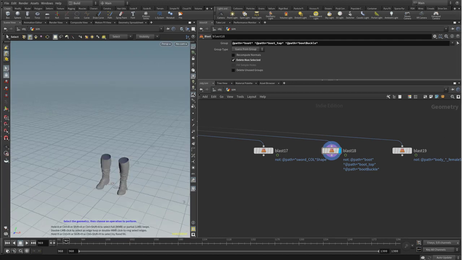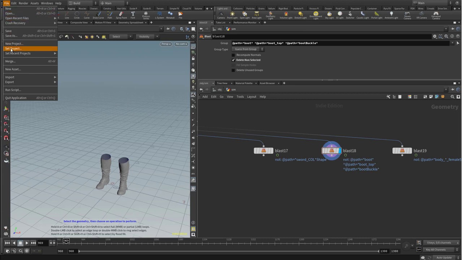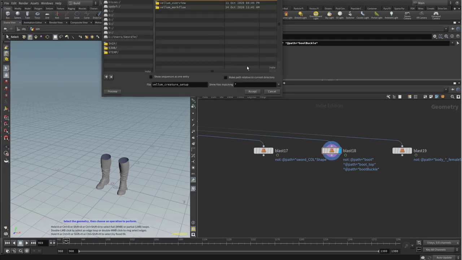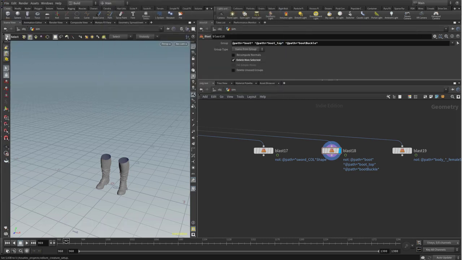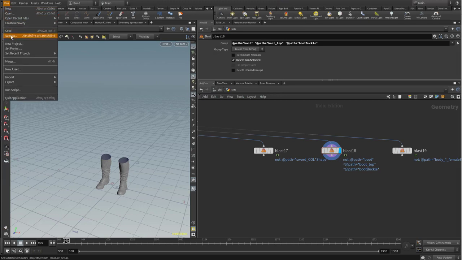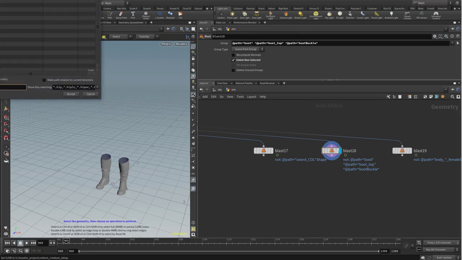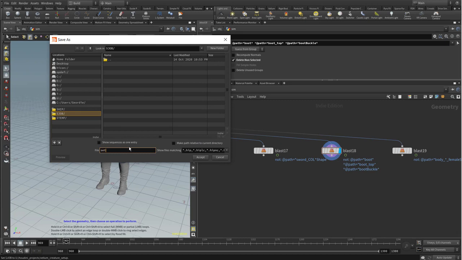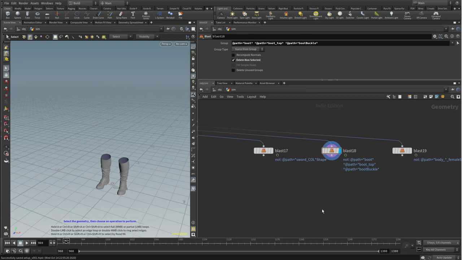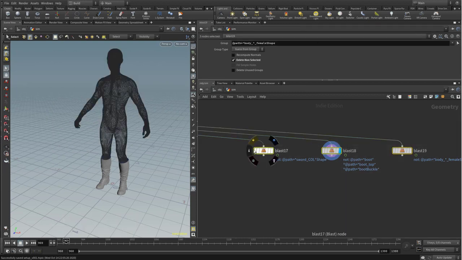Let's go ahead and save this file in our project. So first I'll set my project to vellum creature setup, file save as, and I'll save this as setup version 1. Sounds good. Okay, in the next video we will build a collision object out of these three objects right here.